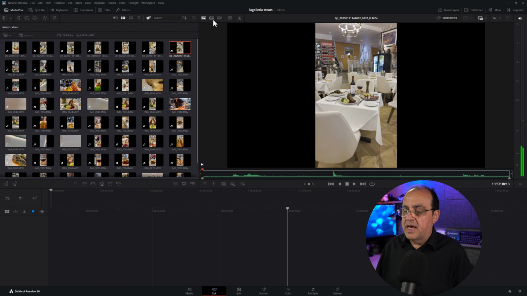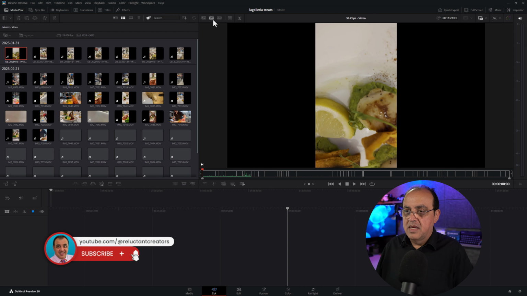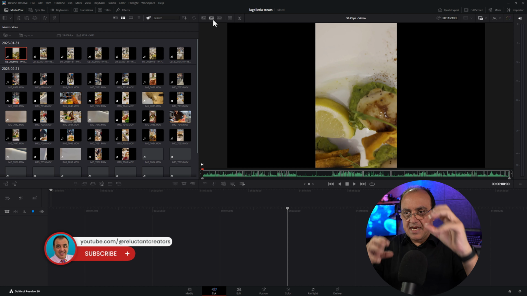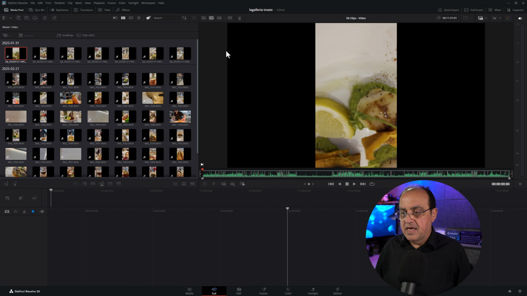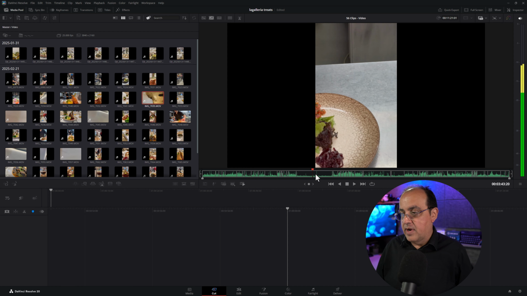The next display is the source tape. So this in effect is putting all the clips together dynamically, not physically, so I can just brush through all of them or scrub through all of the clips very quickly.